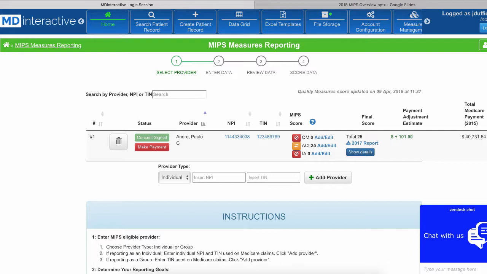If you have not yet entered your providers or group, simply come down and select either individual or group and enter the appropriate information and add the provider to your account. Now you're ready to begin reporting improvement activities. By clicking on Add Edit next to IA, you can enter into the Improvement Activities tool.